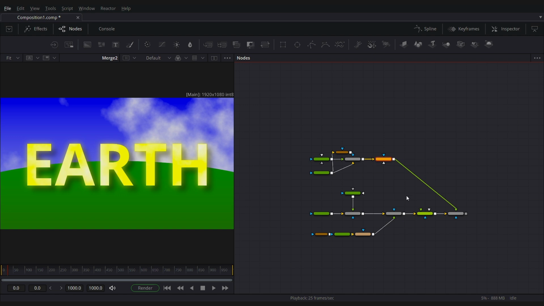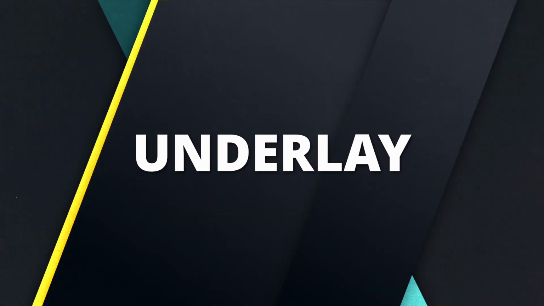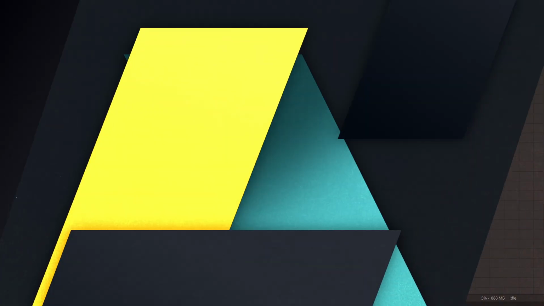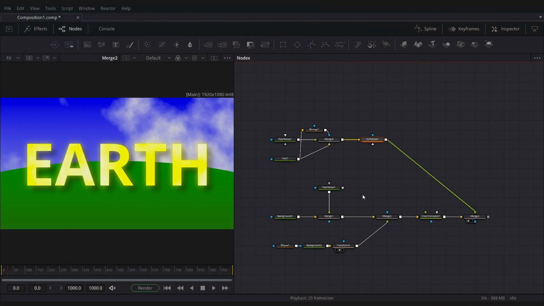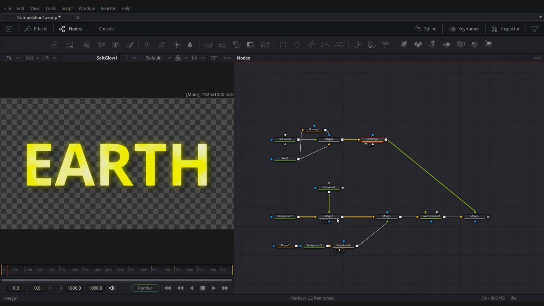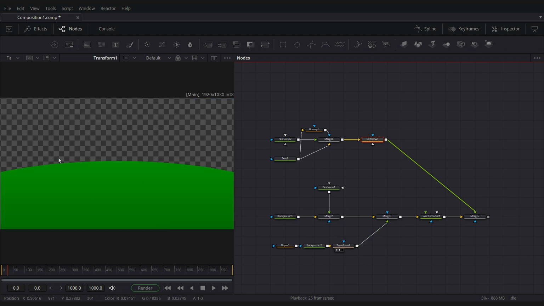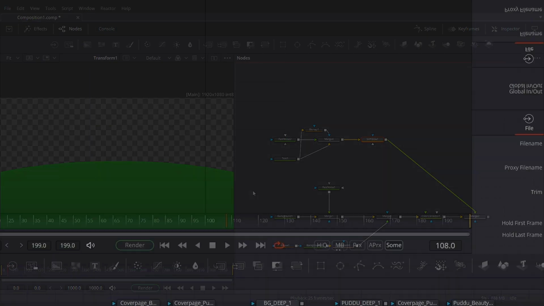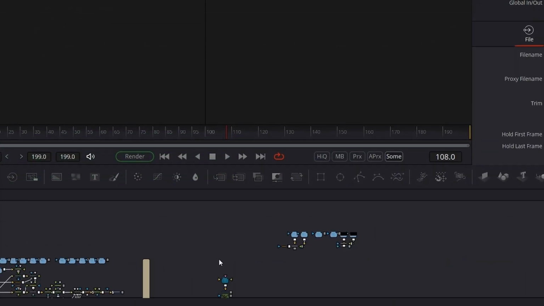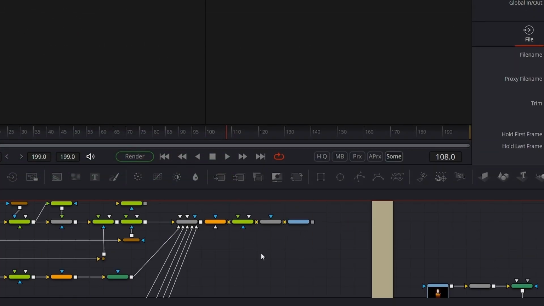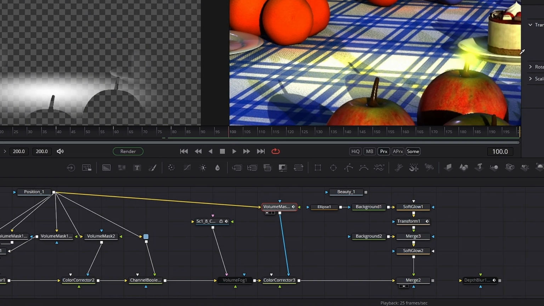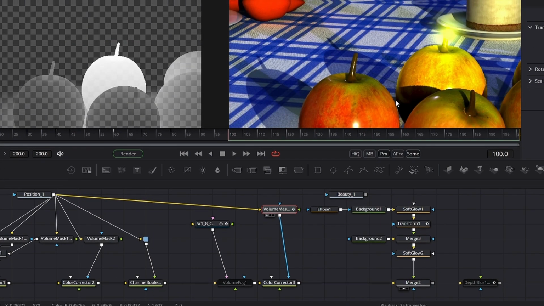There we go. Now we can see that we have formed some sort of groups. We have this group over here which is the text group, we have this group which is the sky group, and we have this group which is the earth group. Now in a small composition like this, it's easier to understand what is happening. But in a much bigger or complex composition, it will become much more difficult to understand what each of these groups are doing or even how they are connecting or flowing.